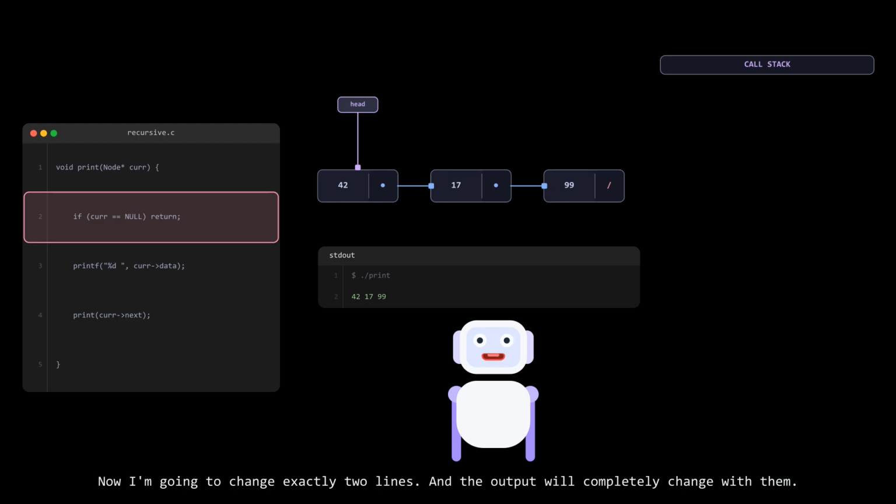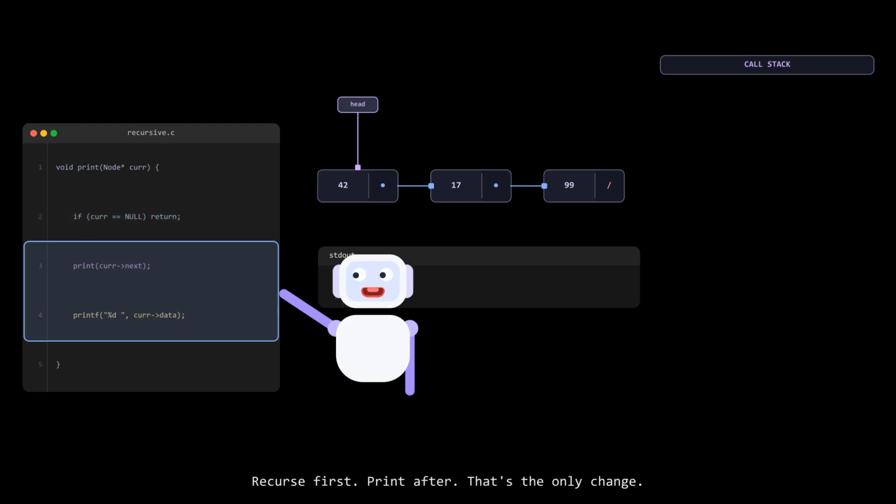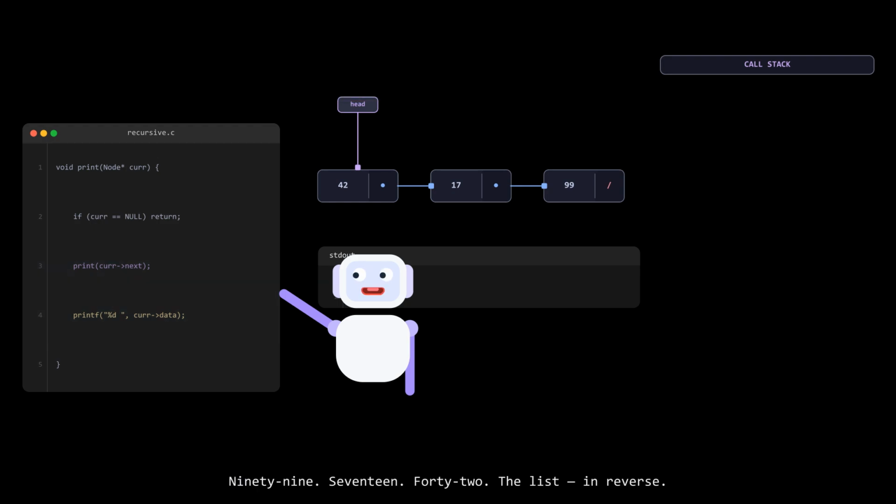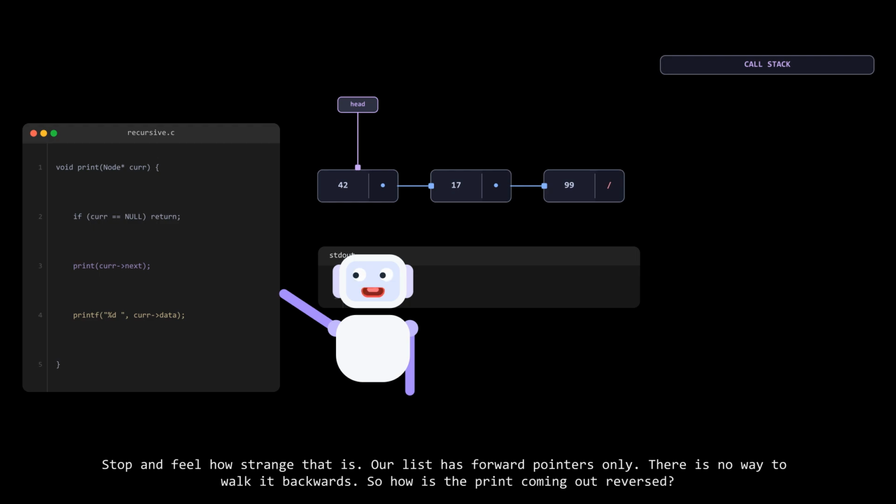Now, I'm going to change exactly 2 lines, and the output will completely change with them. Recurse first. Print after. That's the only change. What do you think this prints? 99, 17, 42. The list in reverse. Stop and feel how strange that is. Our list has forward pointers only. There is no way to walk it backwards. So how is the print coming out reversed?